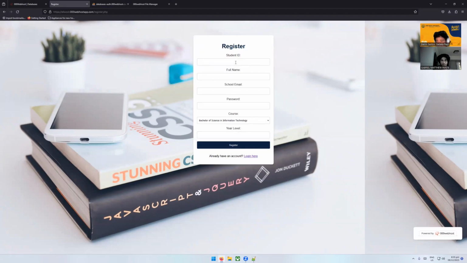The student ID will only be accepted if it doesn't exist in the database, and the school email will only be accepted if it's using the at mygru.edu school handler extension name for the school email. So let's try to provide an existing student ID.